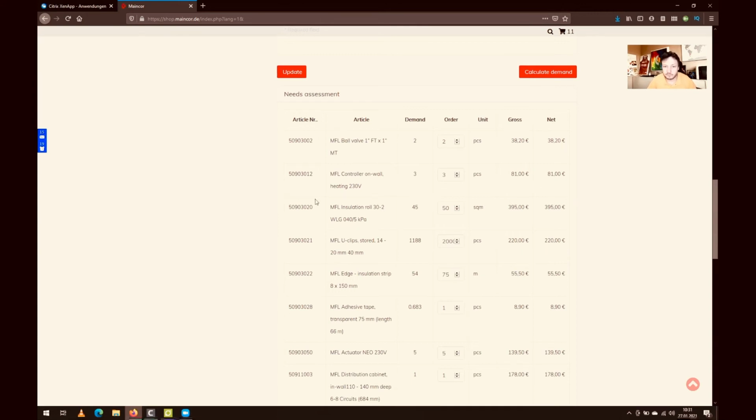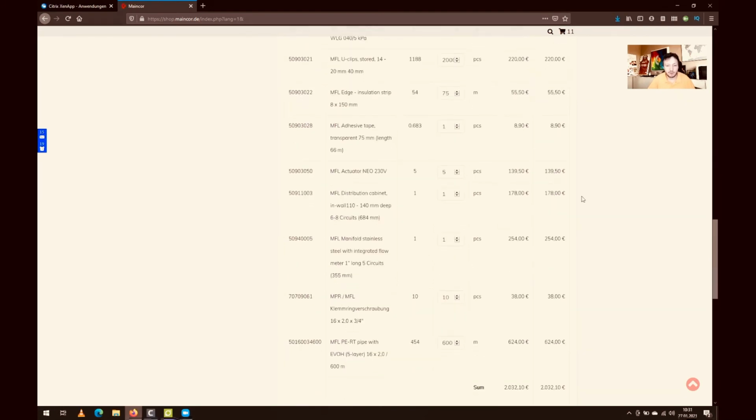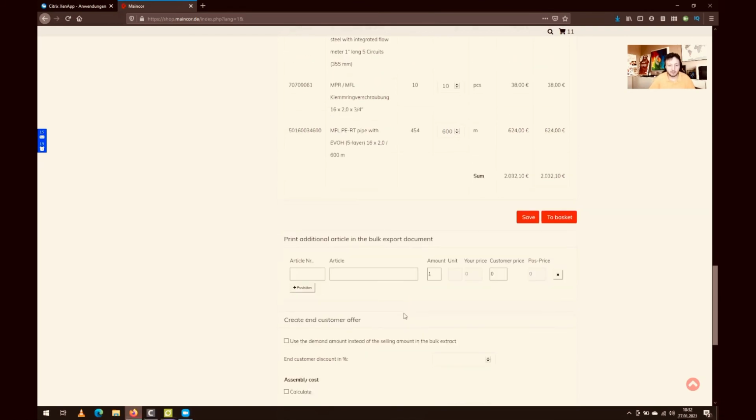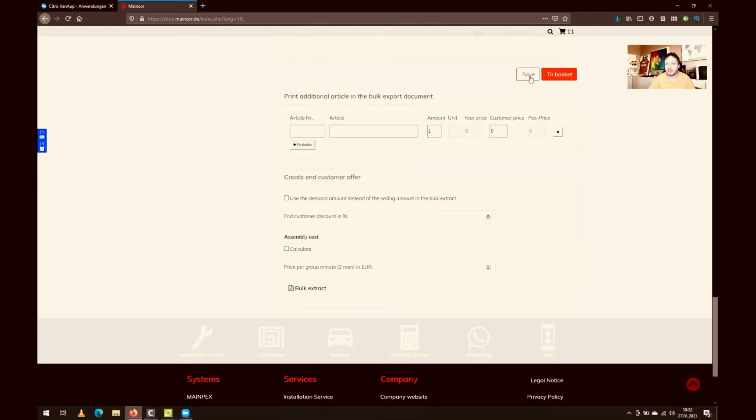Of course, when you look into the system, you will see your prices. The demand and the order is a bit different. We need, for instance, 45 square meters of insulation roll. As you know, our insulation roll is packed in units of 10 square meters. So it has been just calculated upwards to the next unit size. You could add to this additional articles for yourself, whatever you want. And then you can click save.